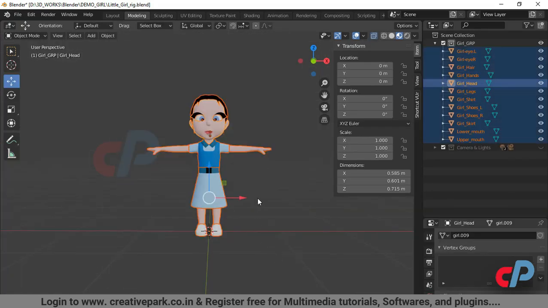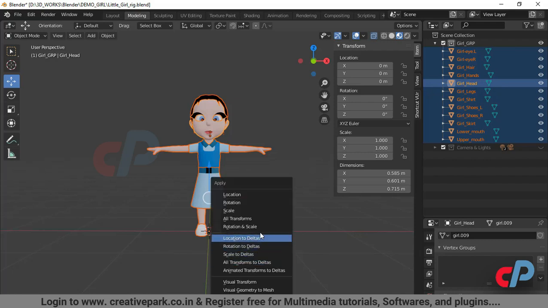Make sure all transformations of the model are set to 0. Select all, and press Ctrl A. Apply all transforms.